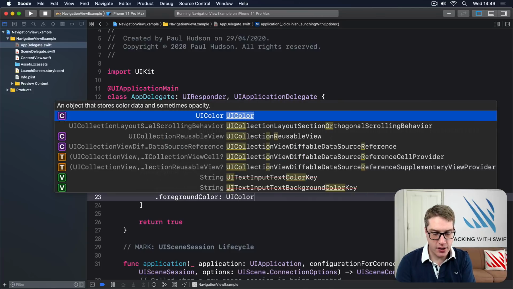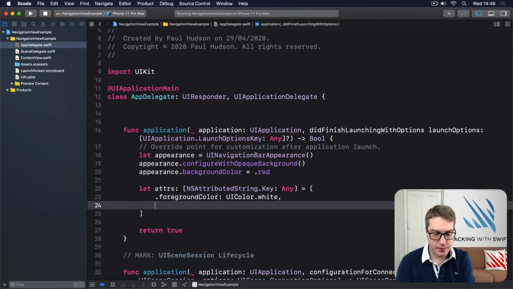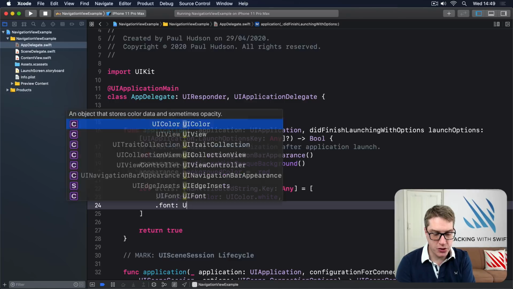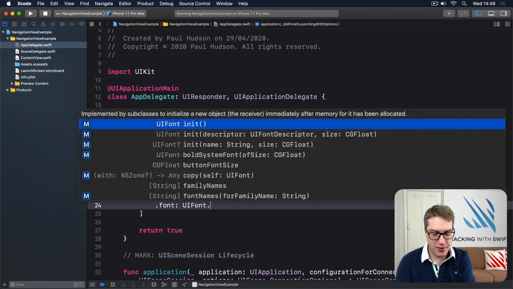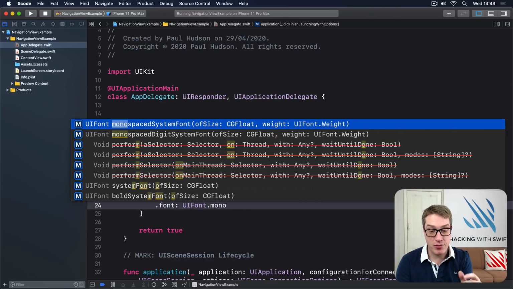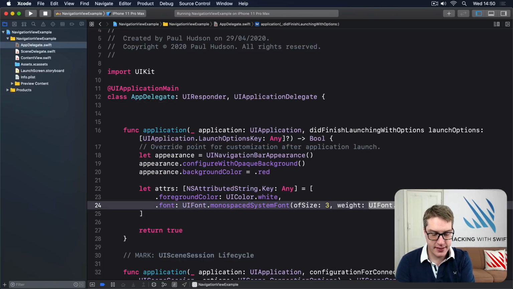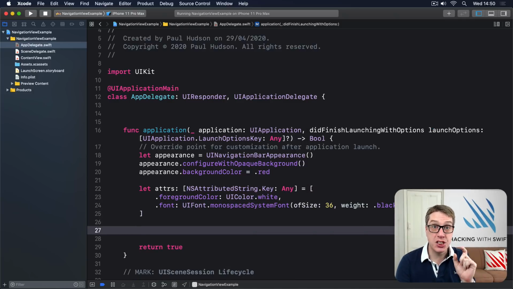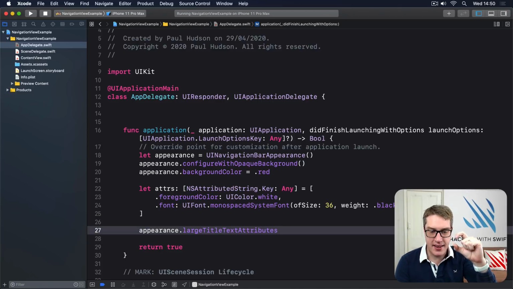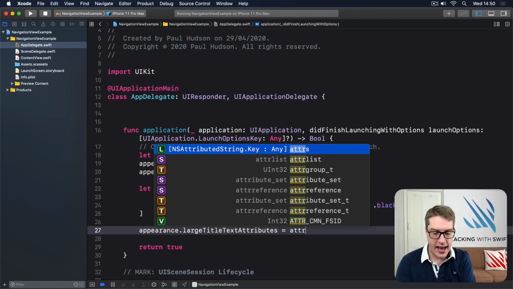I'll use UIColor.white. And then for font, I'll use UIFont.monospacedSystemFont of size 36 and weight black. Boom. We can now attach those attributes to be the large title text attributes for our appearance. We can say appearance.largeTitleTextAttributes. The thing to use when the text is nice and chunky in the navigation bar is our attributes.